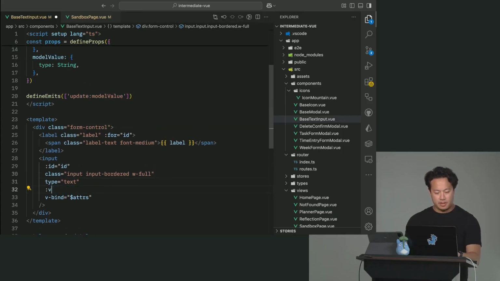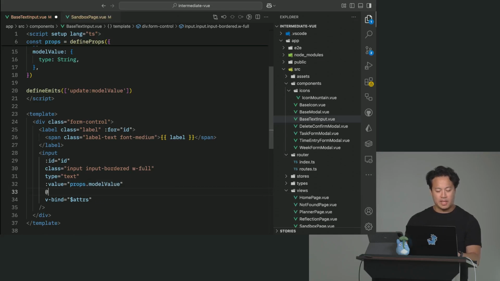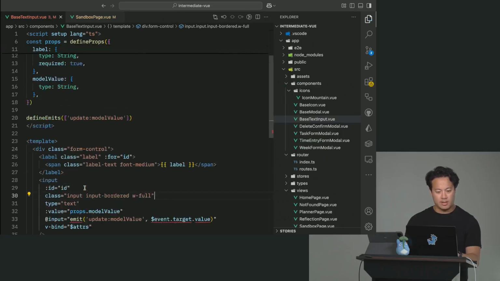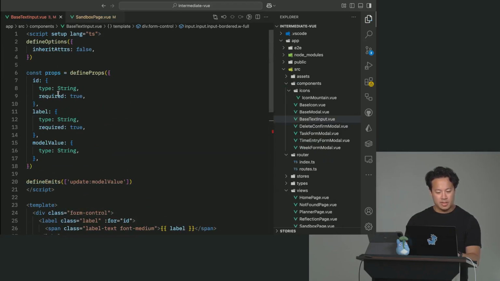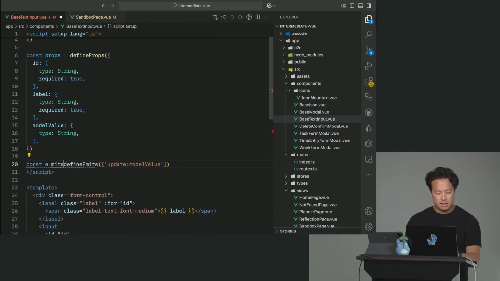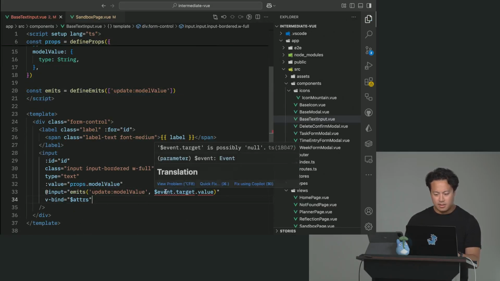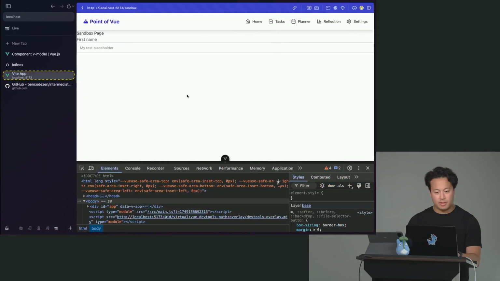So typically this is what it's supposed to be, because you're supposed to essentially be saying props.modelValue. And here is where we would say on input, we would say emit, and then we would say update:modelValue, and then event.target.value is what it should be saying. And then where's the emits here? Const emits, assign it, and then like that. And then it's still, oh, possibly null. That's fine. You can yell at me all you want.